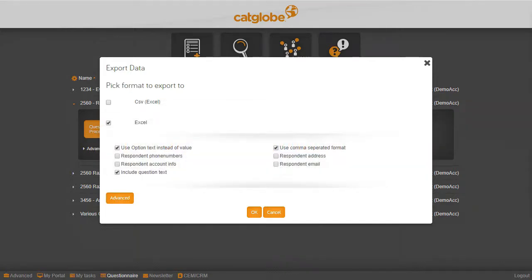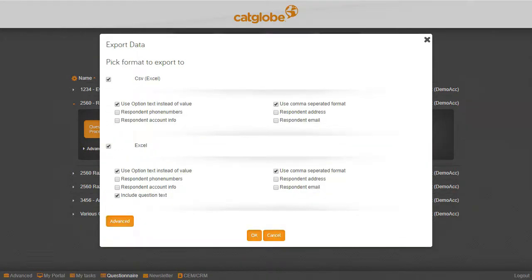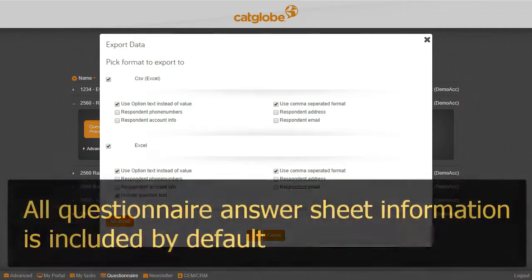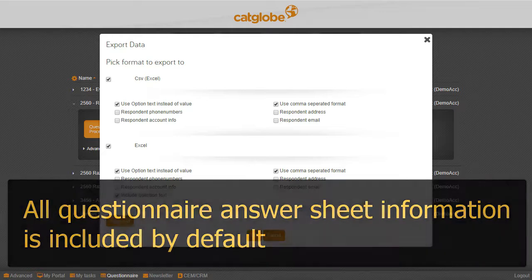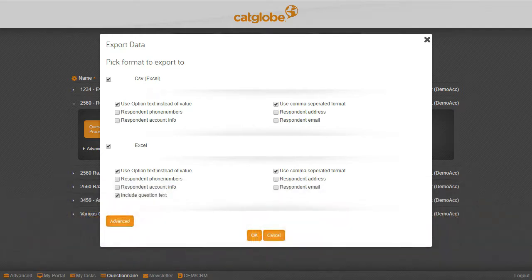Checking each format will expand the corresponding options. The default export without checking any option will include all questionnaire answer sheet data like ID, start date, end date, status, all answers of the respondent, etc. Now we will go into details on the individual export options.